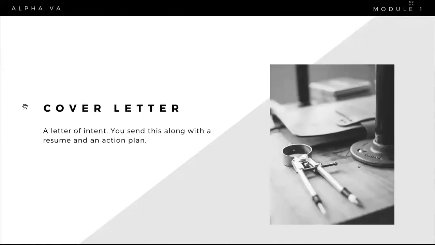Now, debatably, they say that the cover letter is the most important part of the application. And to put it simply, a cover letter is a letter of intent. So you send this along with the resume and an action plan. A cover letter lets the client know that you are available and you are offering your services. Your cover letter has to show your skills.